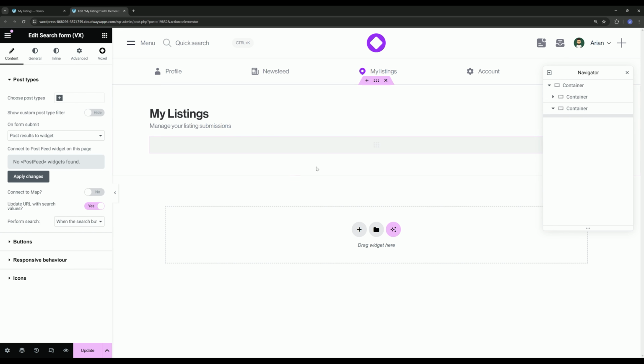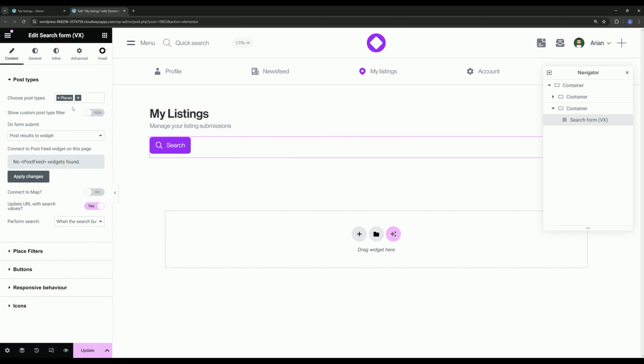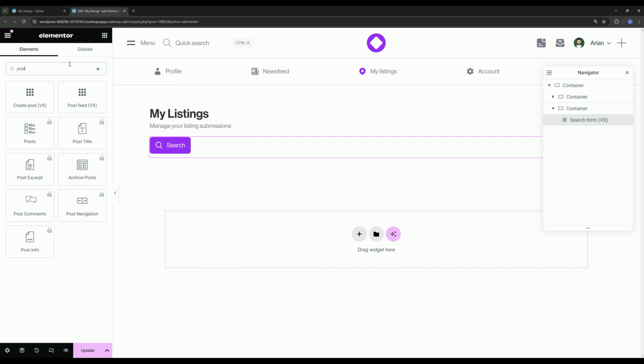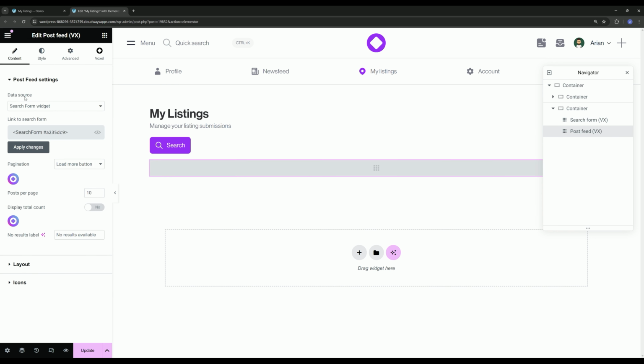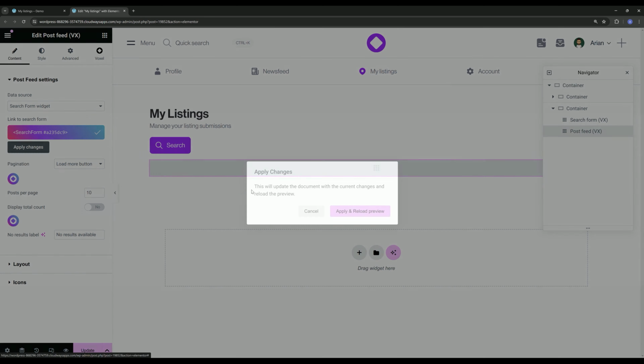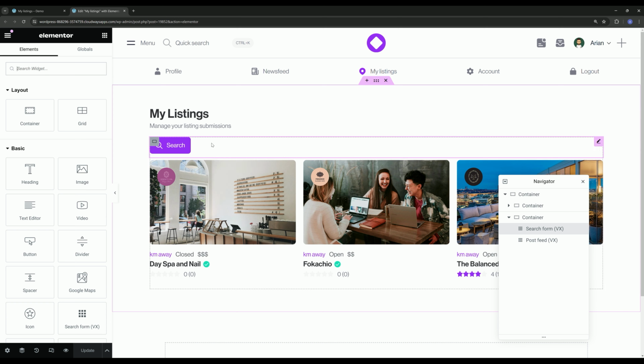So let's add the search form widget here. And let's pick the post type, places. And let's now add the post feed widget below it. As data source, we're going to keep the search form widget, then link the search form to the post feed. Press apply changes. So now our search form and the post feed are linked and the results are displayed. We're going to add some filters here and also create a different design for the card.